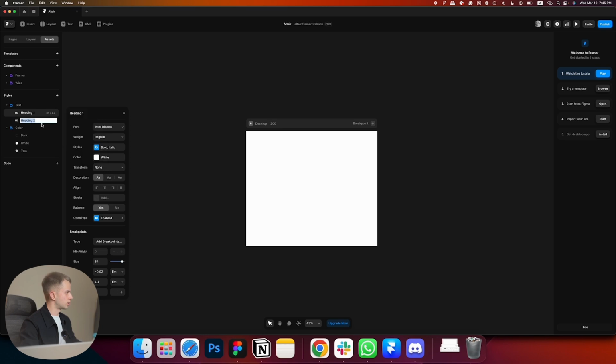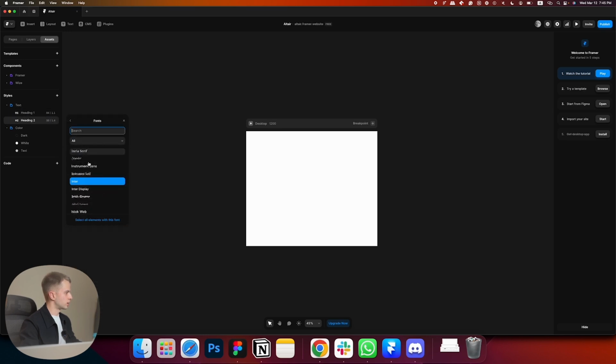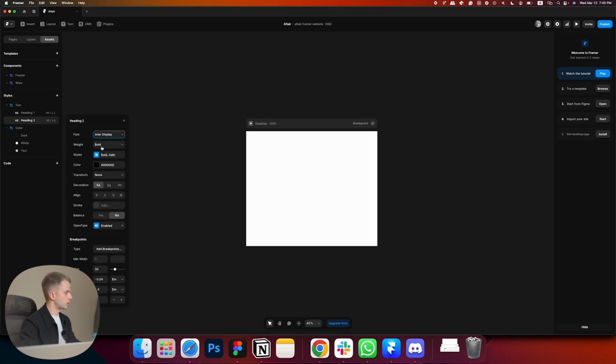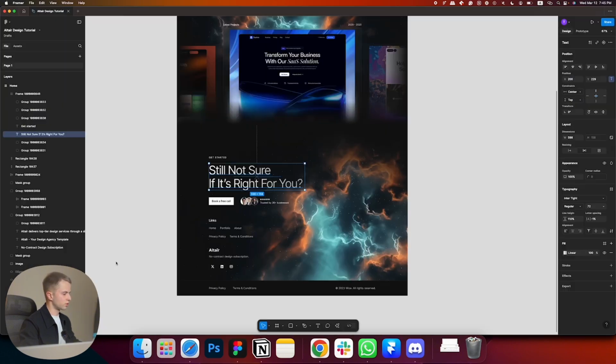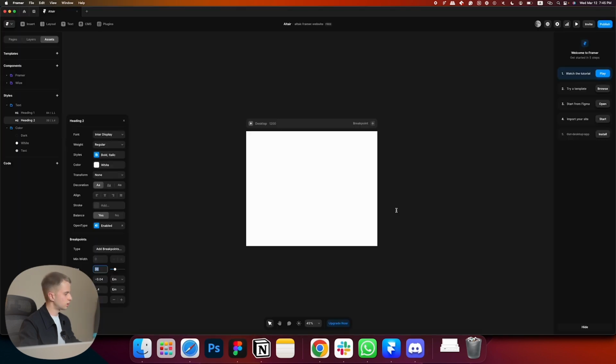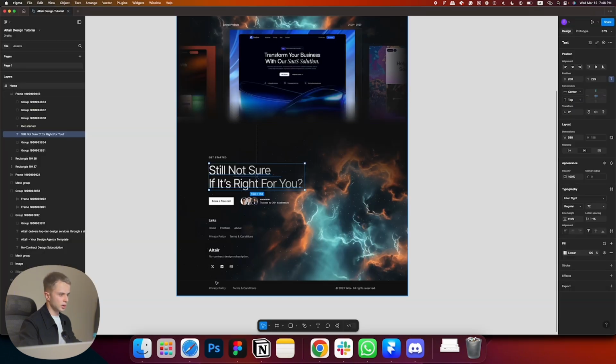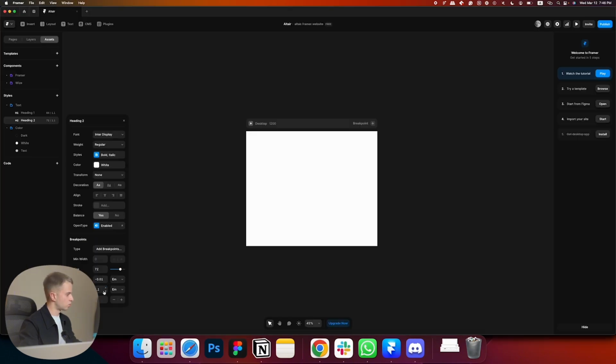I'm going to add in a heading 2 style. We're going to select enter display. We're going to select regular font weight. We're going to make it white. We're going to enable balance. And for the size, we're going to set it to 72. And letter spacing is -1, so I'm going to set it to -1, and line height is 1.1.